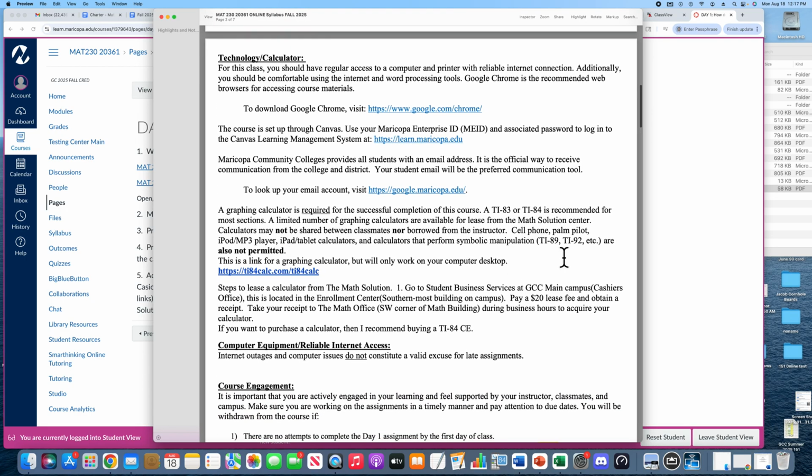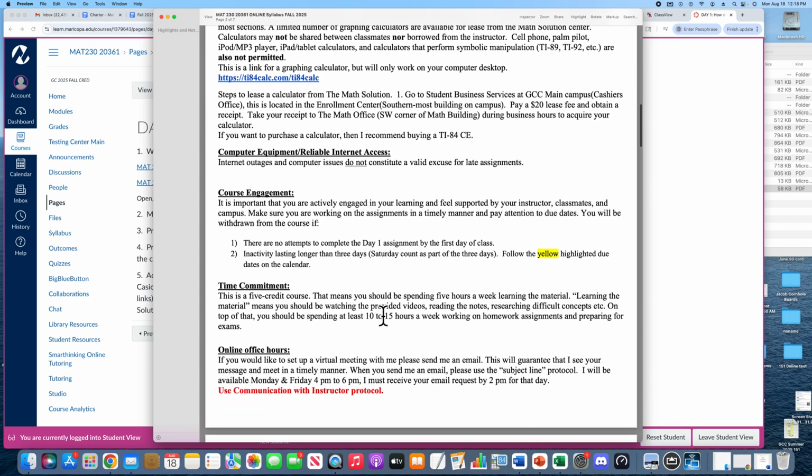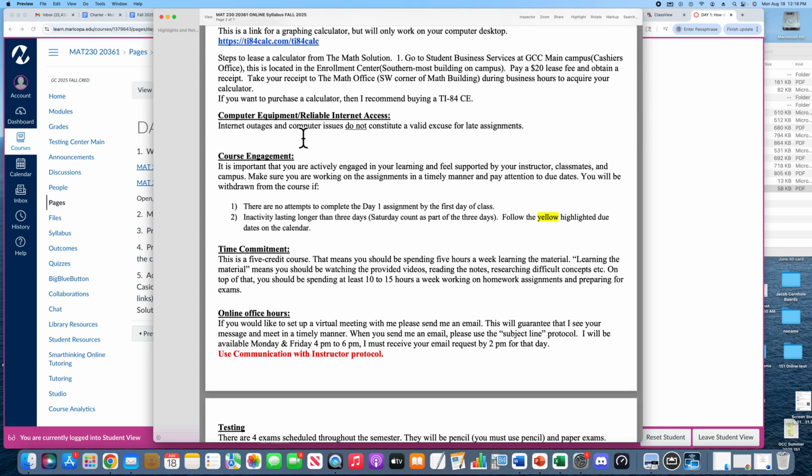Calculators, all right, you can purchase one, you can rent one, or you can use a desktop. Here is a desktop link. You can rent one from the Math, not from the Math Solution, it's actually the Math Office now. They're taking care of that up there. Or you can go out and buy one. If you do, get the TI-84CE. Rechargeable, you don't need batteries. You can update it whenever they make updates. It's like their last calculator that you'd ever have to purchase. Make sure you have a strong internet. Not having internet's not an excuse for being late.